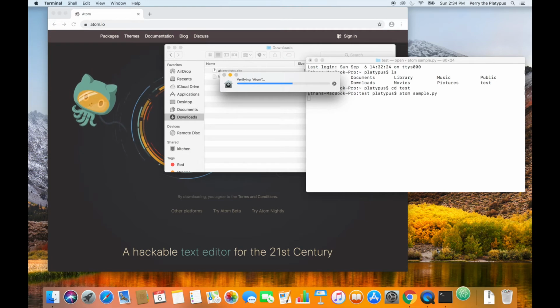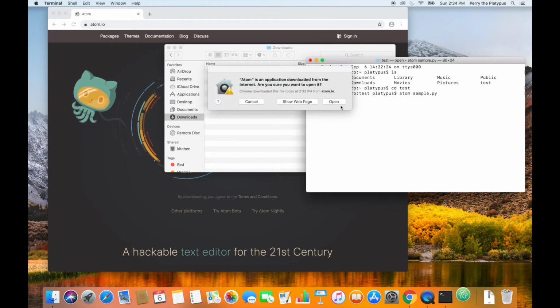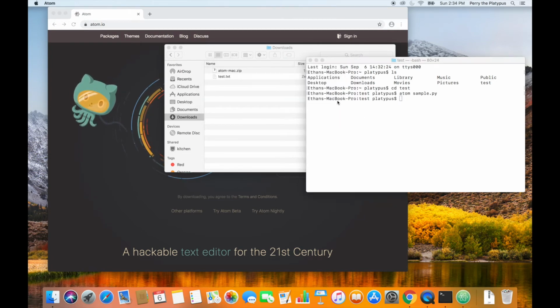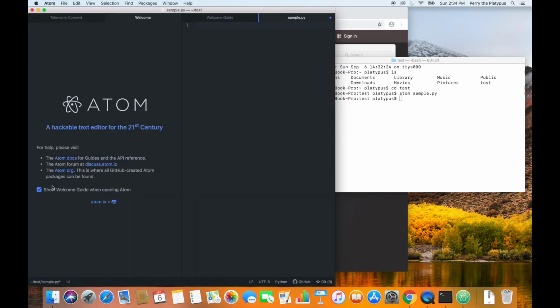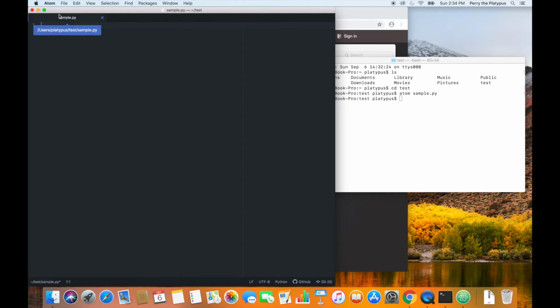And so it's going to take a little bit for Atom to boot up and to load because this is the first time we've ever opened it. But once it does, we can just close all of these little welcome screens, and we have this new blank file staring at us. And just for some more background on that file name again, like I said, I picked sample.py. You could have called it anything.